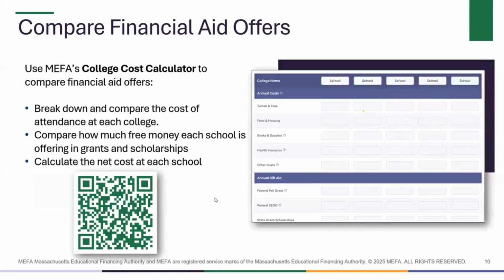MEFA has a great college cost calculator that can be used to break down all of these costs and all of these line items and allow families to use the calculator to look at the financial aid offers side by side in black and white, just looking at the numbers. And it's a great tool to be able to compare. So I'm going to demonstrate this tool for you real quick.